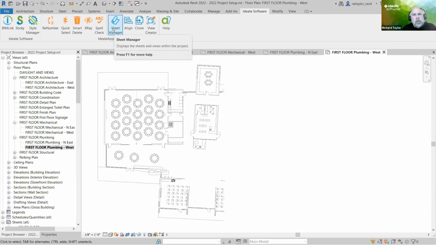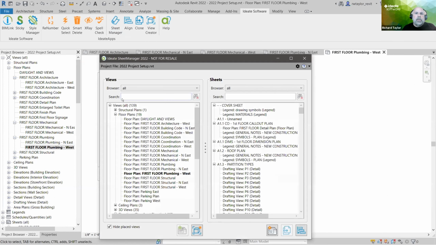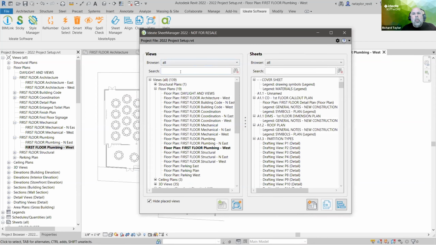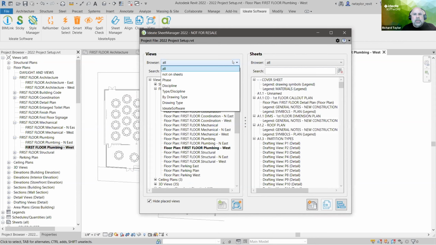And now that we have some views created, we're going to create a cartoon set or kind of a mapping out some of our viewports assigning to particular sheets. So here, we're using Ideate Sheet Manager. As I said, this is like our central traffic cop. We have views on the left and sheets on the right. And I can apply different browser organizations just like I can with the project browser.